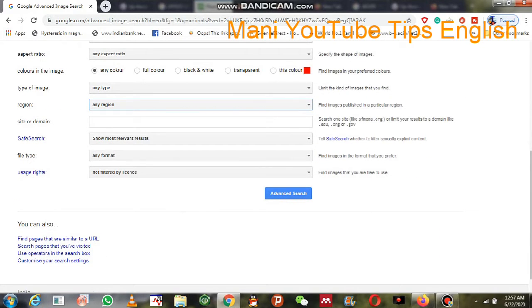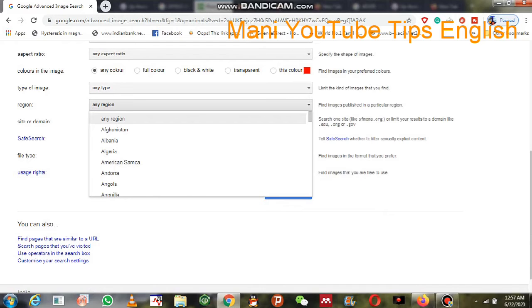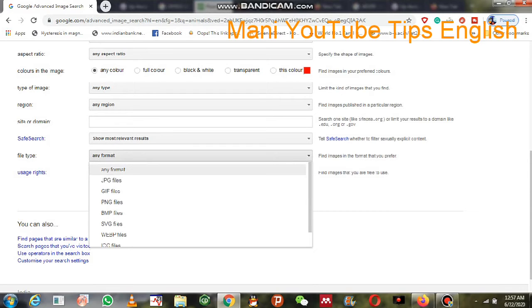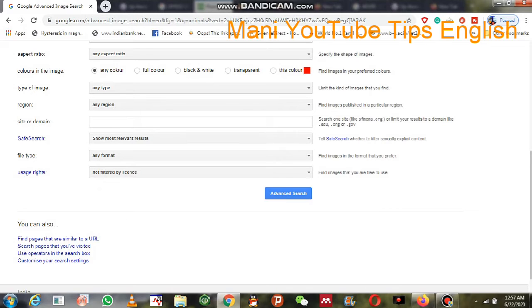So if you do these settings on your website, you can get copyrights free images. You can use them, no problem. Then select the region or country. If you choose any particular country, you can get the images from that country. If you want to download, you can do these settings. You can choose the file type, JPG. They have given some formats.